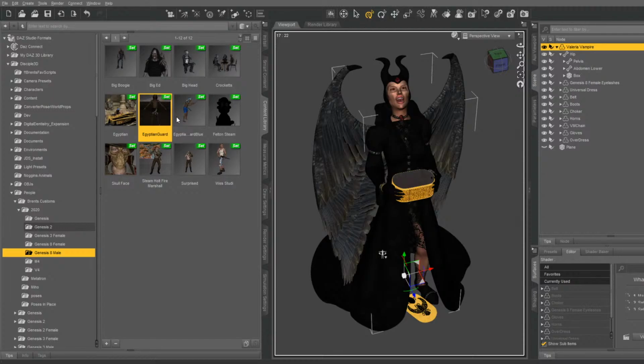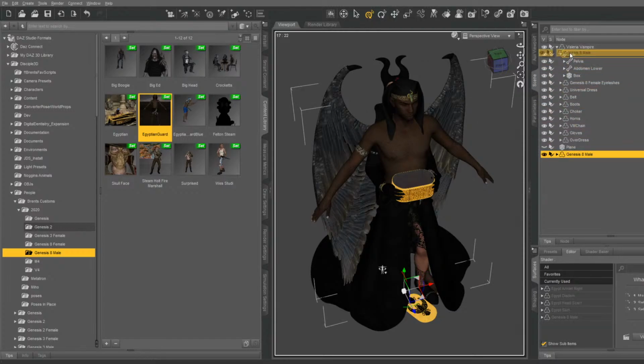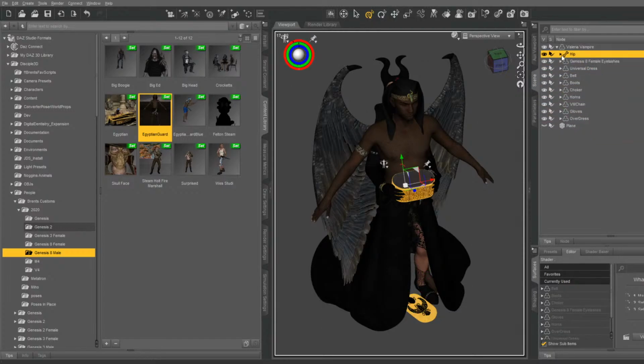I'm actually curious if I attach him to her hip and then duplicate him and his clothes on her hip, would they all be pre-parented to the hip? We're going to experiment here. So there we go, Mr. Genesis 8 male. The cool thing about H pose is it also handles the scaling for you.